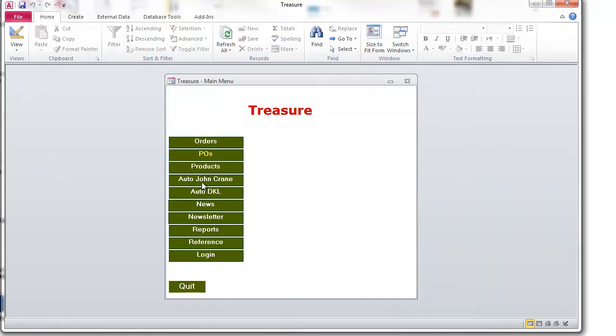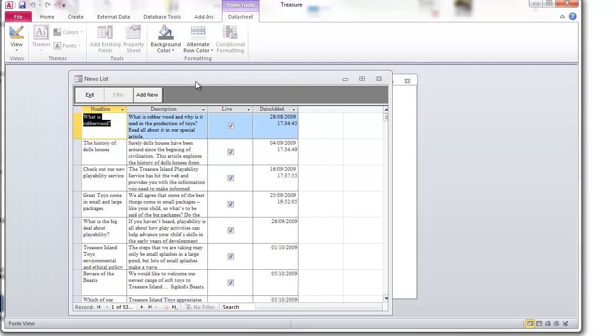Auto John Crane allows us to automatically reorder products that are out of stock, which is very useful and saves a lot of time. Again, the same as auto DKL, that generates an auto order for DKL products that we're actually out of stock of. The news section allows us to create news articles and then it posts them live to the website, which you can see here.